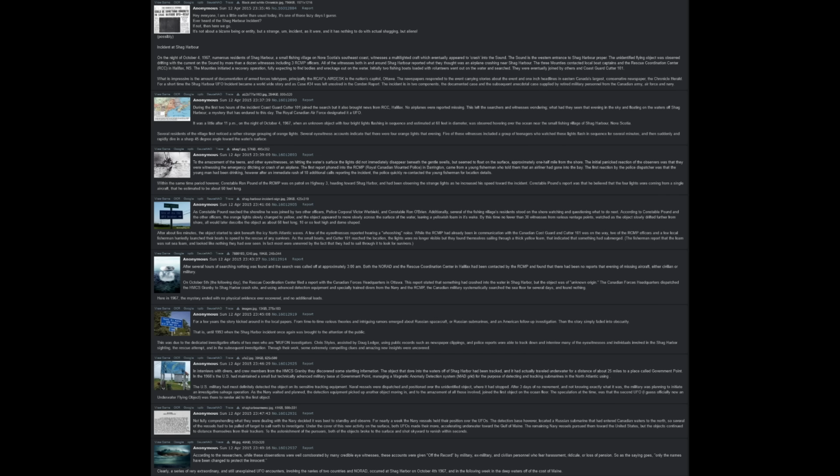Within the same time period, however, Constable Ron Pound of the RCMP was on patrol on Highway 3, heading towards Shag Harbor, and had been observing the strange lights as he increased his speed toward the incident. Constable Pound's report was that he believed that the four lights were coming from a single aircraft that he estimated to be about 60 feet long.